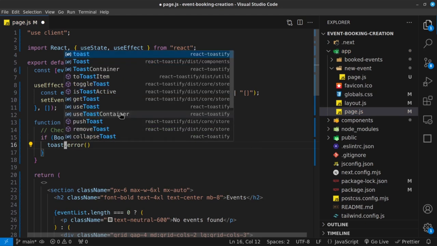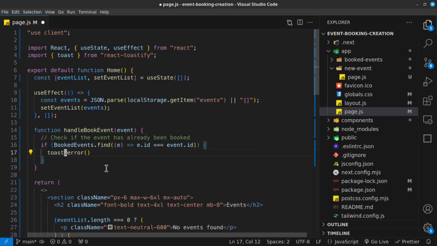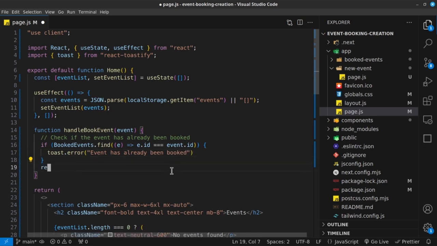So Control Spacebar right here and then import it automatically. So toast.error, and then I'll say "Event has already been booked." And then we're just going to go ahead and say return so that it breaks out of this function. And then, sorry, this should be a small b. That should be a small b.